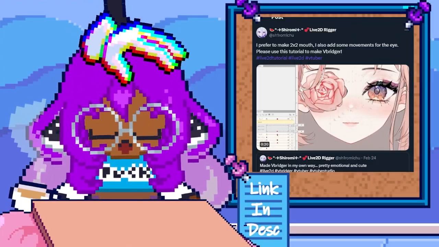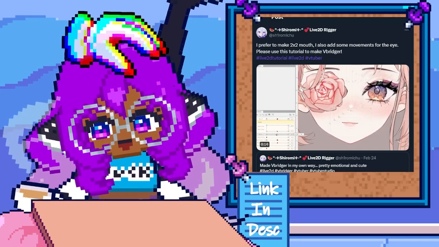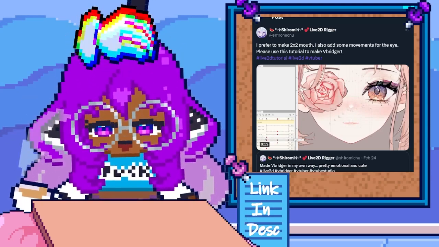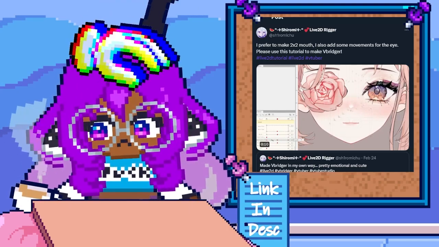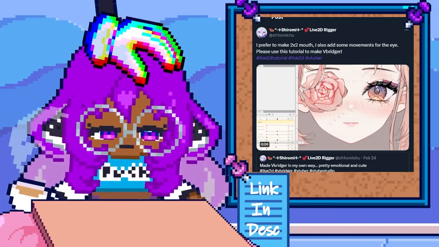Now let's take a look at some VBRIDGER action, because I think, even though I myself am not the greatest at rigging this complex mouth style, I think it's really important to look at because the mouth shapes in general are very, very visually appealing.